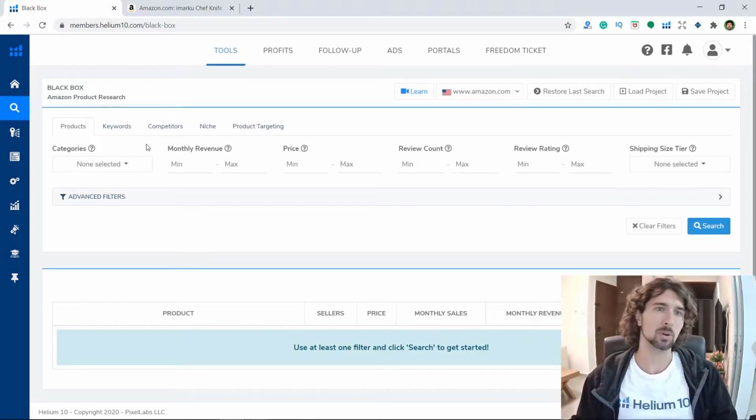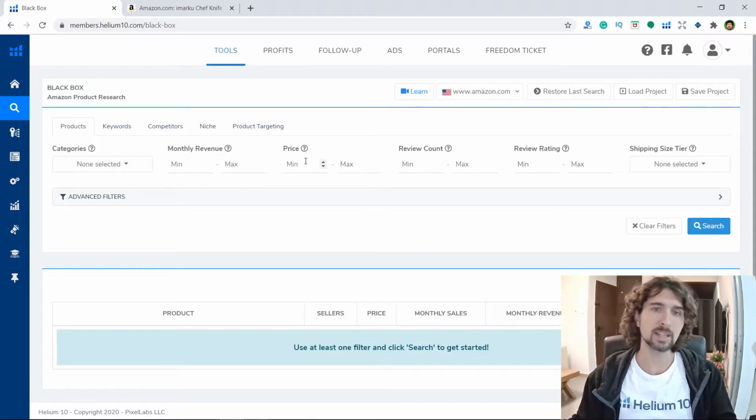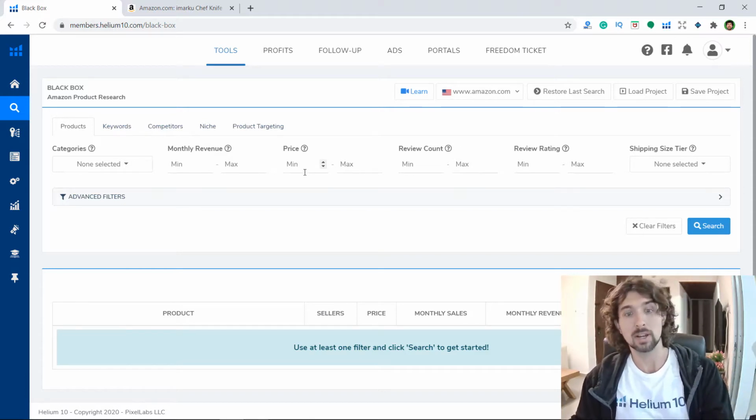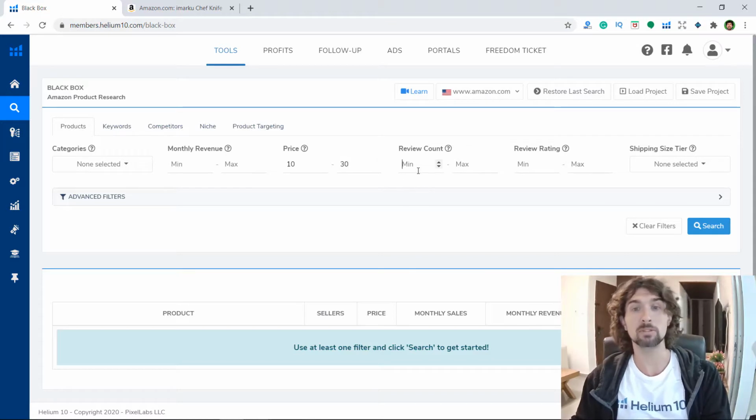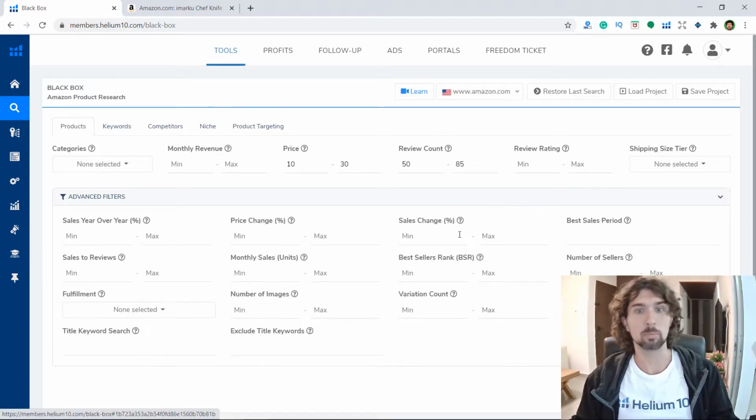So for example, on Black Box, we have the criteria for these products. How do you want to filter them from all these millions upon millions of products? You want to find specific ones, and you can use different criteria. For example, if you want products that are costing from $10 to $30, say, with the minimum review count of 50 reviews, maximum of 85. And we have different other parts here.